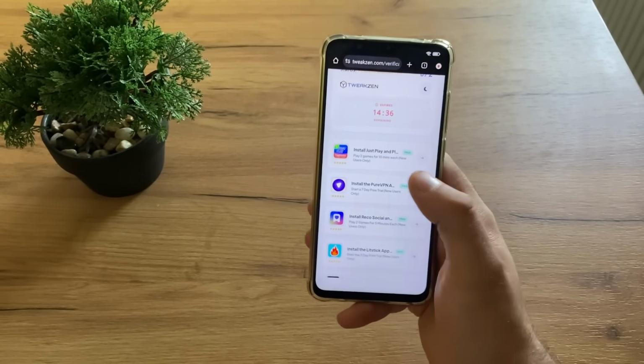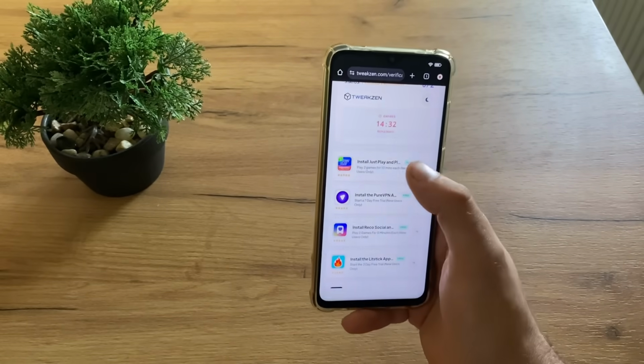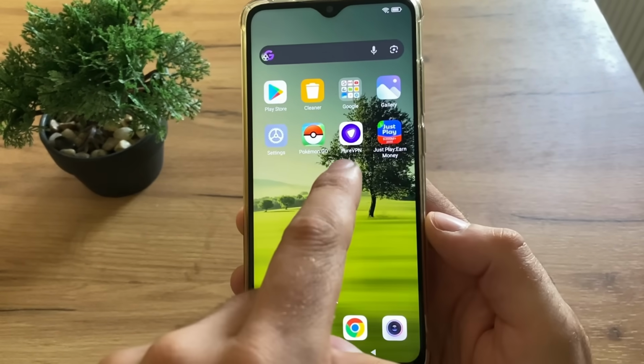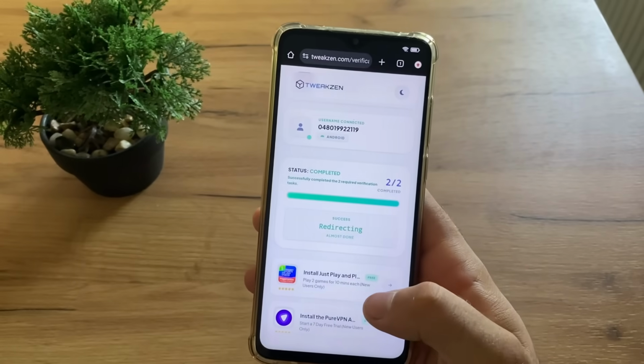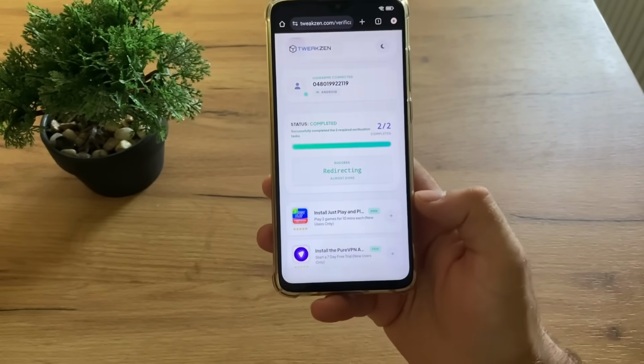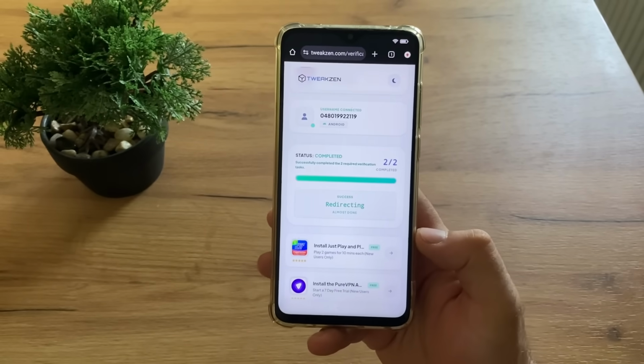So I will download this, Play and Earn Money, and Pure VPN. I'll be back after I complete these 2 tasks. A few minutes later. Okay guys, I have just completed this task and this task, and I got this status: completed, success, redirecting, almost done. So let's wait for this redirecting and let's see the final step.